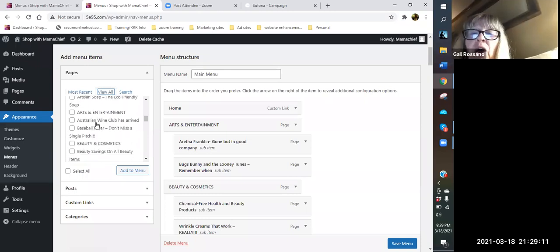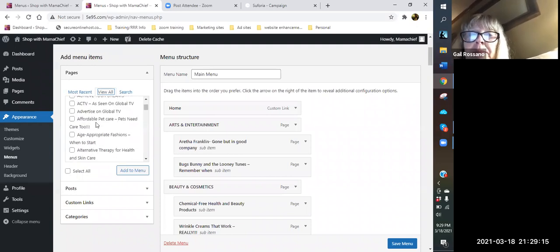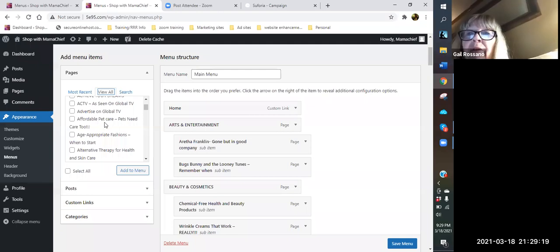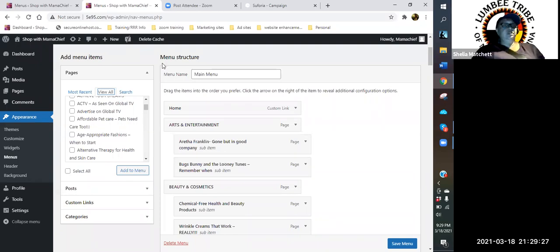Okay, so that's where they go if you remove it from your menu? No, they're still in your site. They don't go anywhere. Right, but I mean when they're off of your category menu, that's where they would go if you remove them? No, they're still in your website.